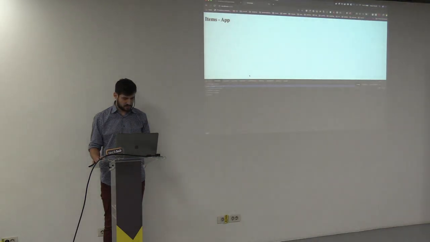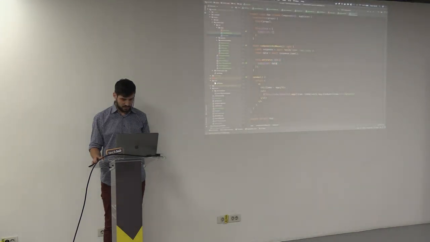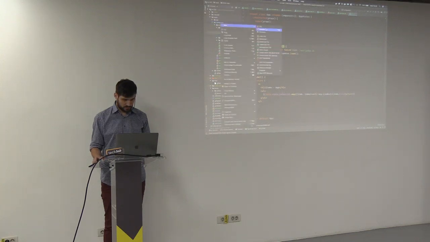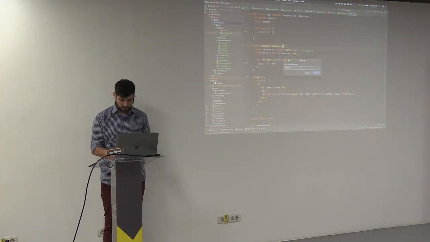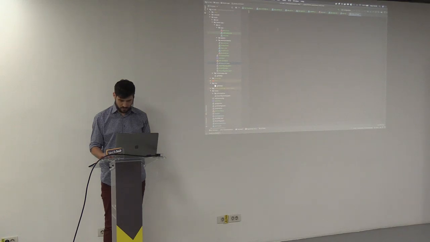Because slash API slash to-dos is not a valid path. So we don't have this path here, we have it in the server. What you can do with NX Workspace is create a proxy for your app. So I'll just create here a file called proxy.conf.json, which tells us that whenever we go to the API on this server, we will redirect everything to our actual server, localhost.